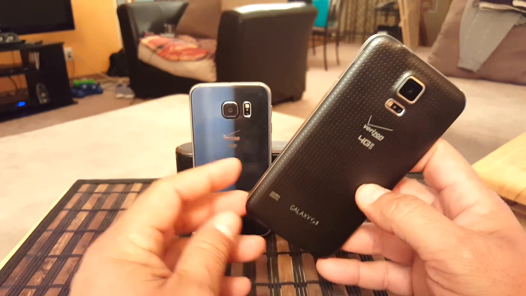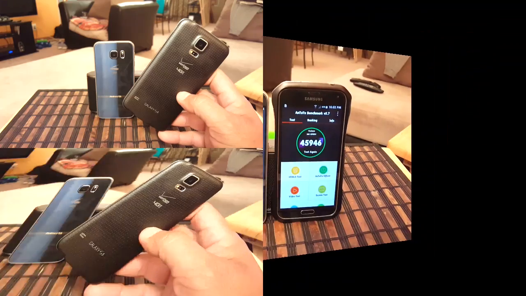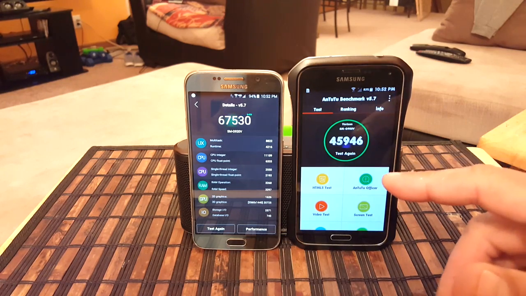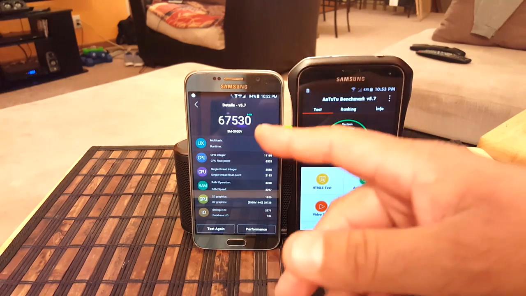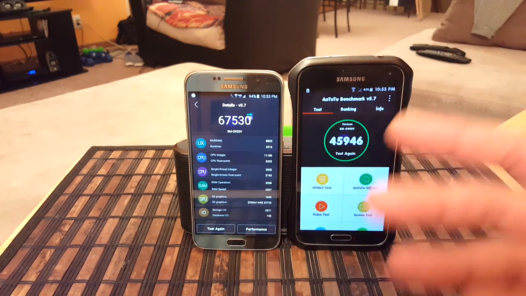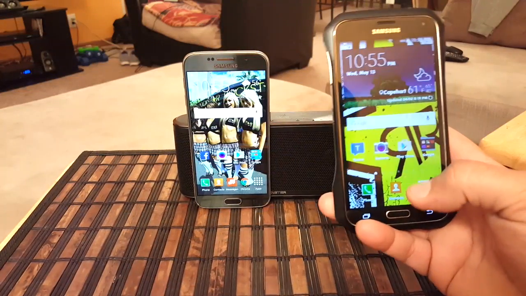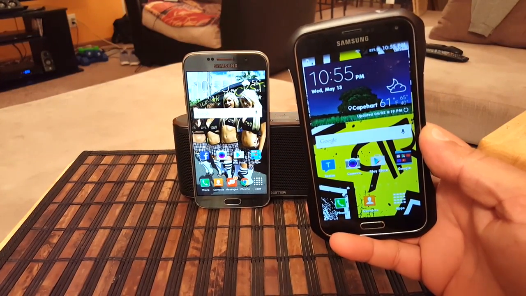Now let's go ahead and take a look at some benchmarking scores and also camera interface. And here are some scores from Antutu. On the S5 we have 45,946 points. On the S6, 67,530 points. Both phones are running in the high performance mode. Let's go ahead and take a look at the camera's interface. Alright, let's go ahead and start here with the interface of the Samsung Galaxy S5.